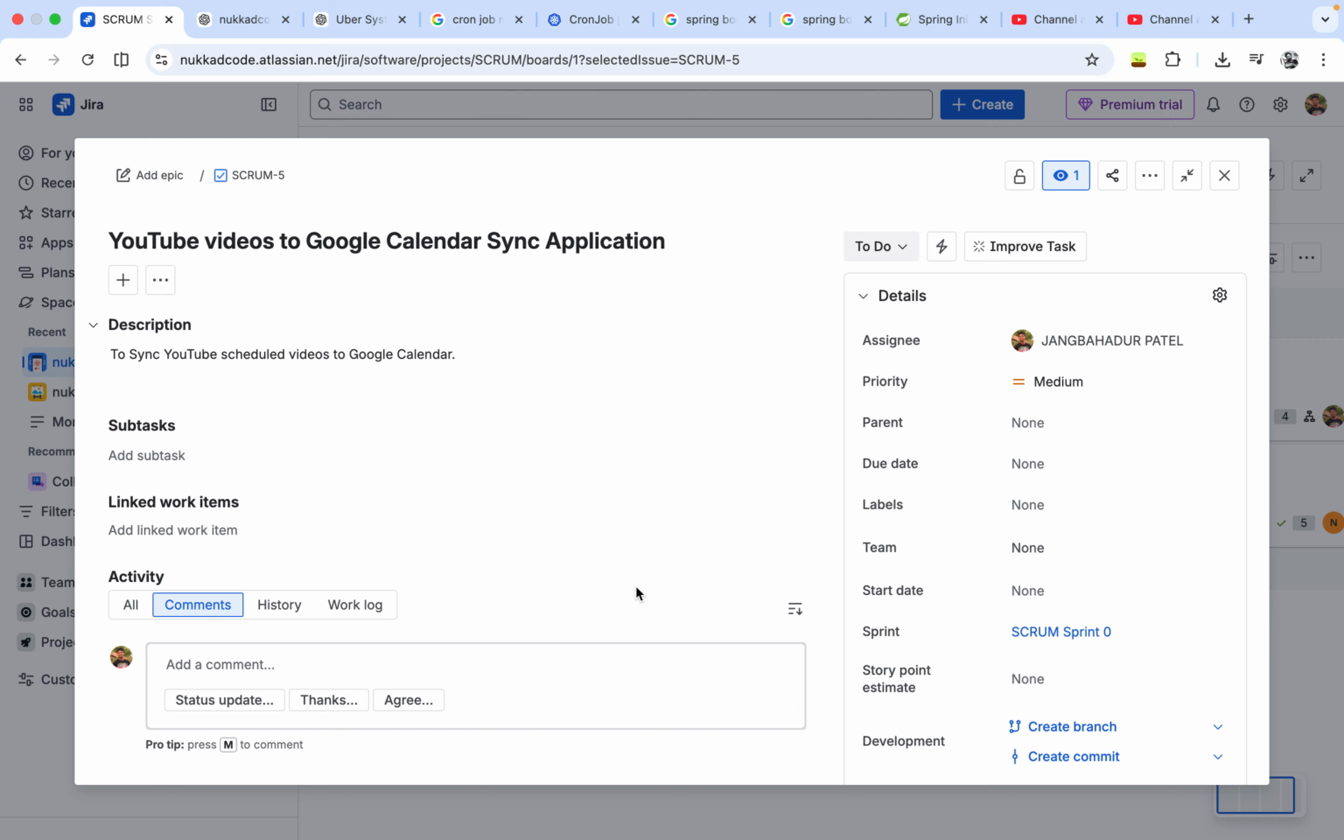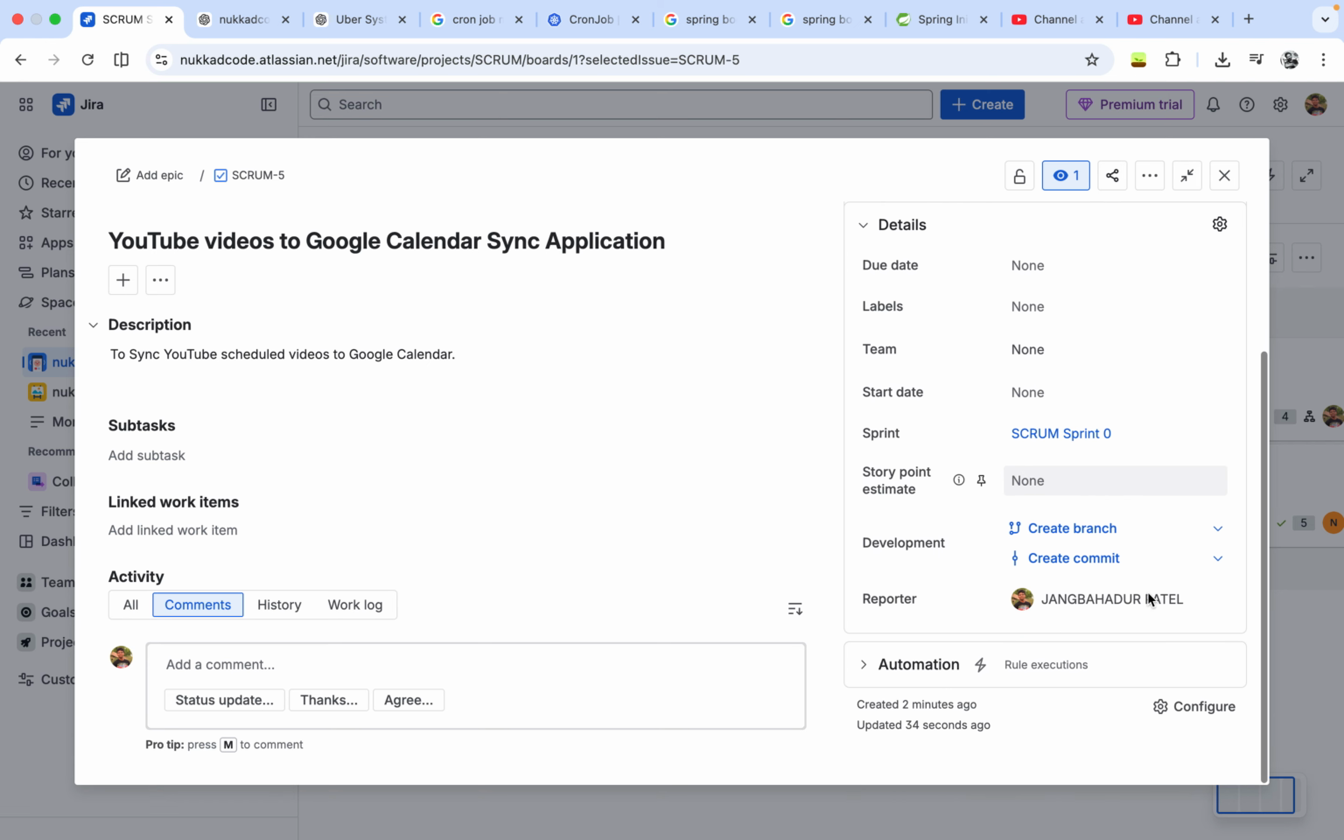Now you can see here the priority is medium. There are story points. I have not given the story points here. Since it is a small project, YouTube videos to Google Calendar, I think I can give it one story point, one day. It should be completed, right?